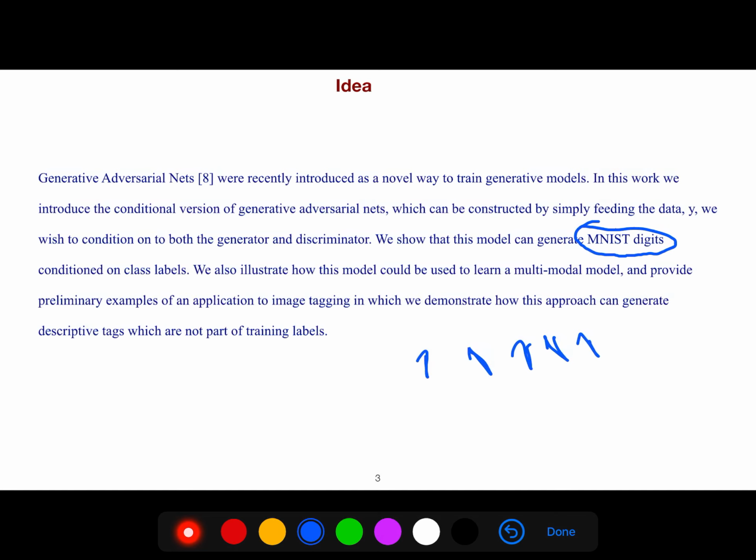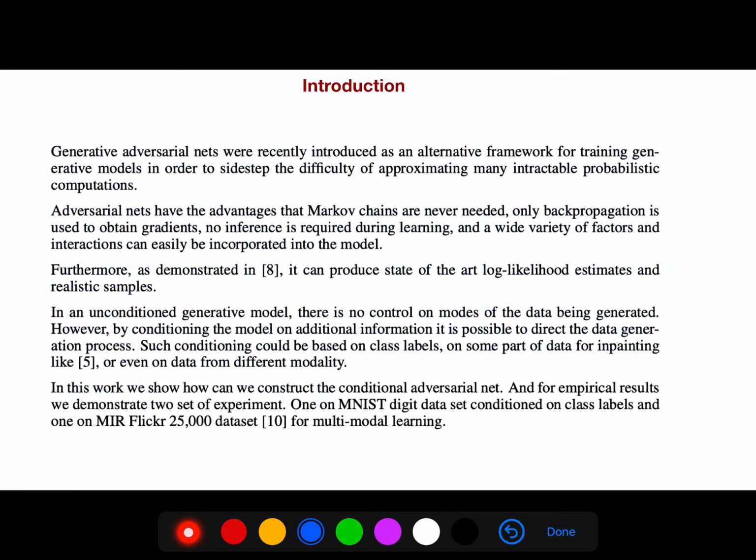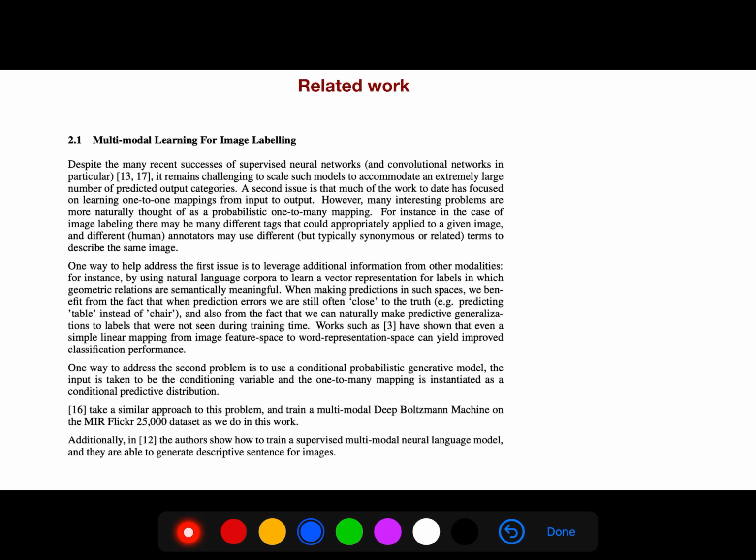We also illustrate how this model could be used to learn a multimodal model and provide preliminary examples of an application to image tagging, in which we demonstrate how this approach can generate descriptive tags which are not part of training labels. Generative adversarial nets were recently introduced, so I talked about it. So now, multimodal learning for image labeling.